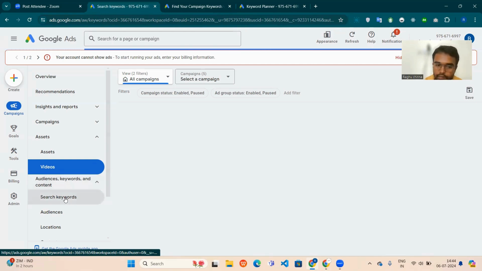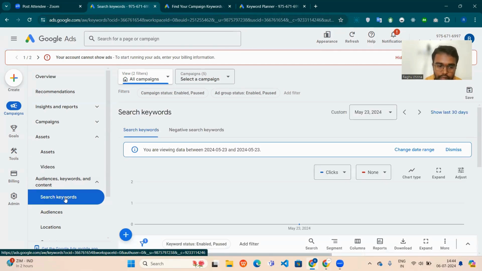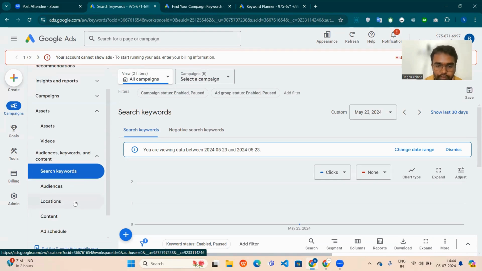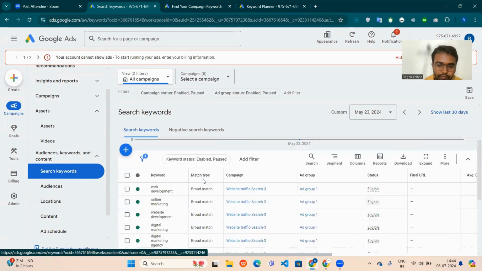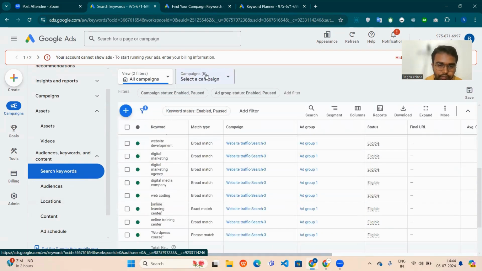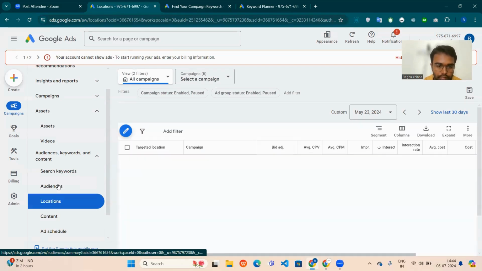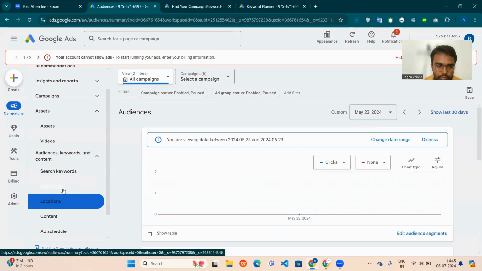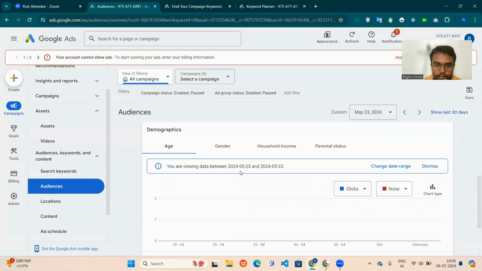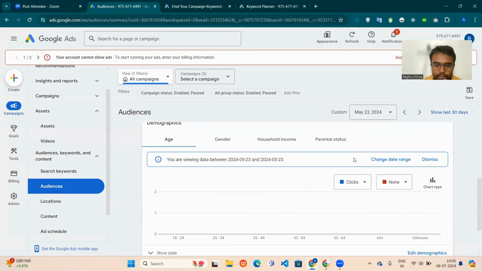This is one of the main parts. Here, in the audience, keywords and content. Here we can check all the keywords which we have used to bid from all the campaigns. We can check, or else if you want to check individual campaigns, you can also segregate like this. Then the audience. Audience is nothing but what audience types you are targeting: age group, complete demographics. It will display, and then age, gender, household income, parental status.